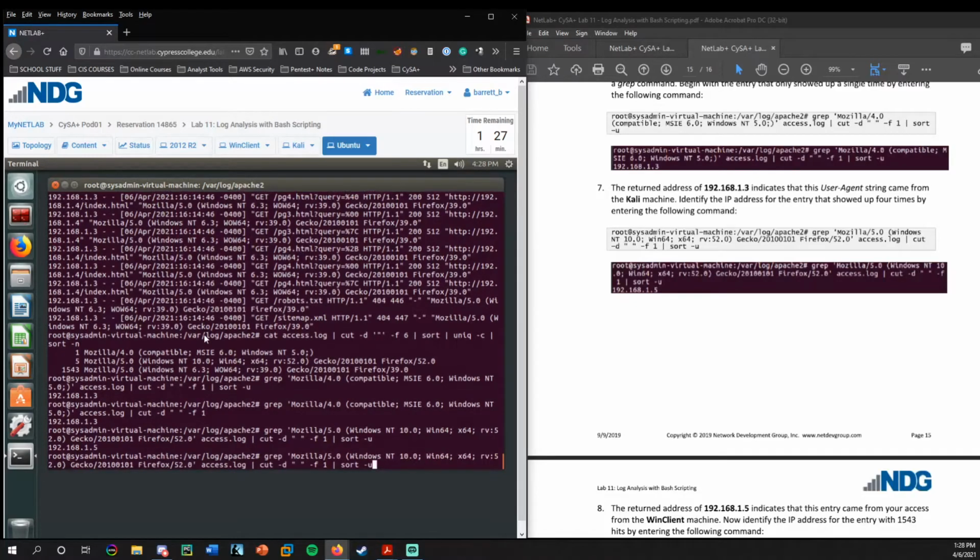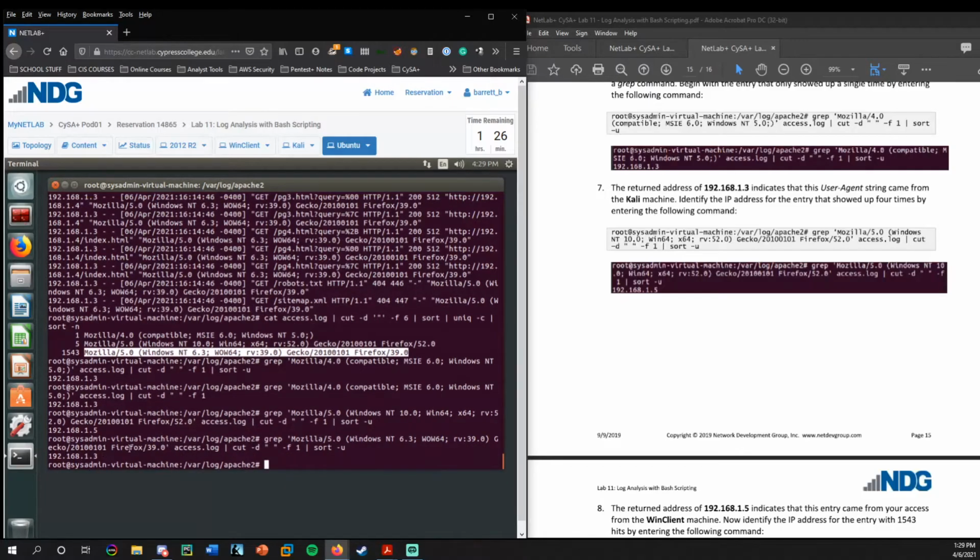And now one more time, I'm going to press up. I'm going to select this last user agent, right click, copy. I'm going to press home, arrow over, delete the previous string. Okay, I have the two single quotes, right click, paste. They are in between the two single quotes, and let's press enter. All right, so this last one also comes from the .3 Kali machine.